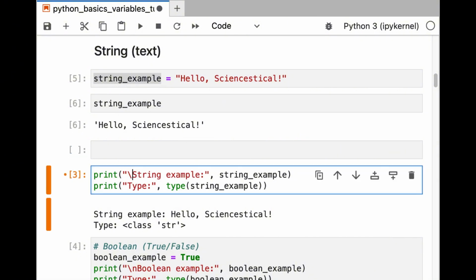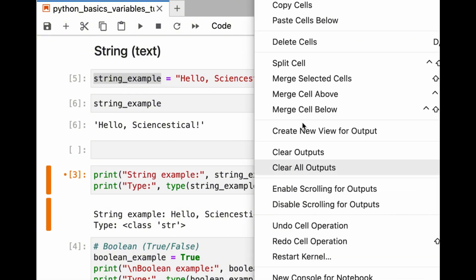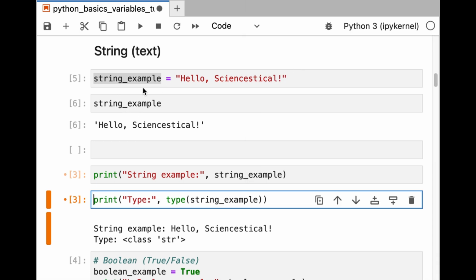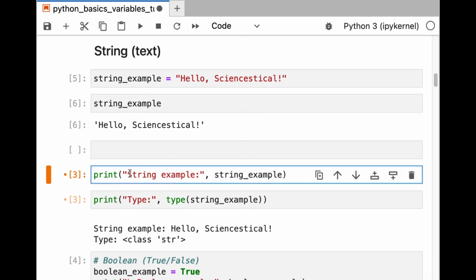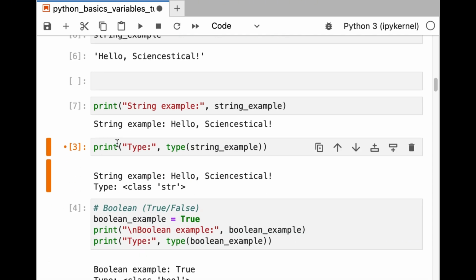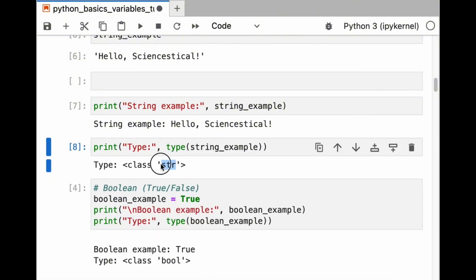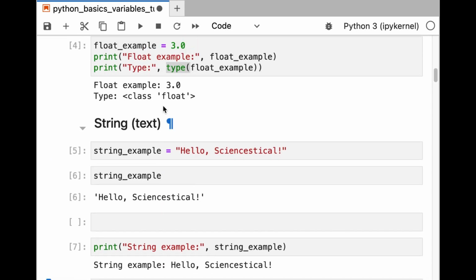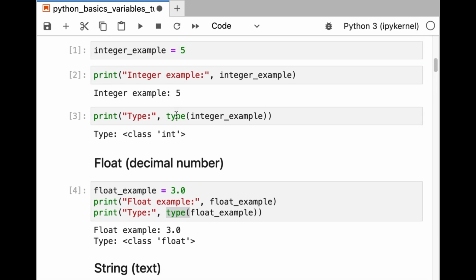And we could as well use print statement to see, rather than just copying it and pasting it this way. You could also do print, and this is a string, and then this is the variable. And if I run this, it will tell me that the string example is the value of the string example, which is this stuff. Okay, and then we'll also check the type of the string example, and it should tell us that it's a string. Okay, so str is string. Remember, integer, float is float, integer is int.